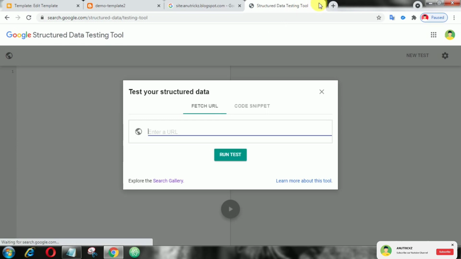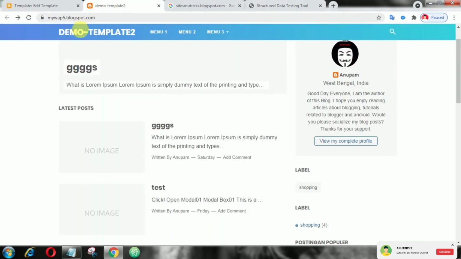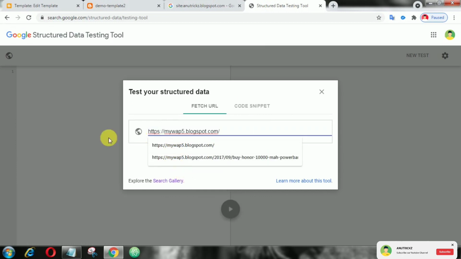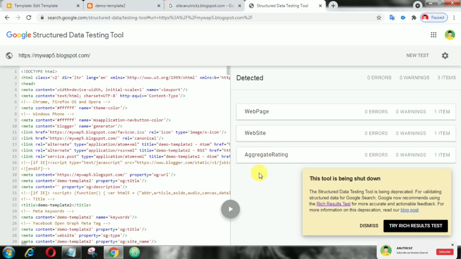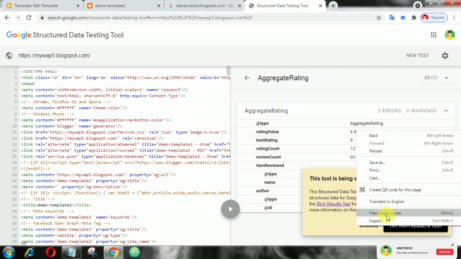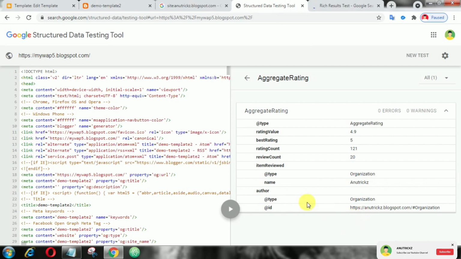Now we test the code in the Google Structured Data Testing tool so that if anything gets an error, we can easily find and fix it. As you can see, there is no error. Just wait 2 or 3 days after indexing the post, and it will appear in Google search results.